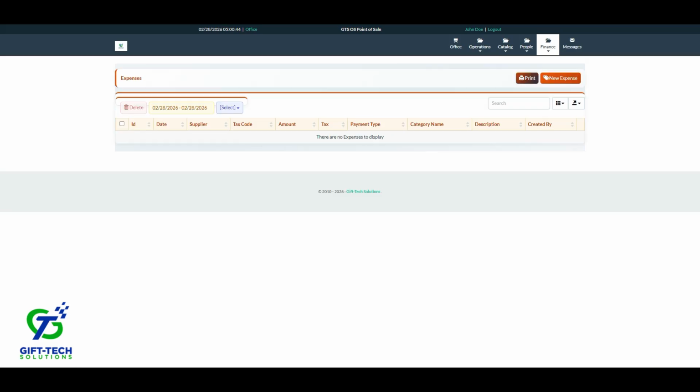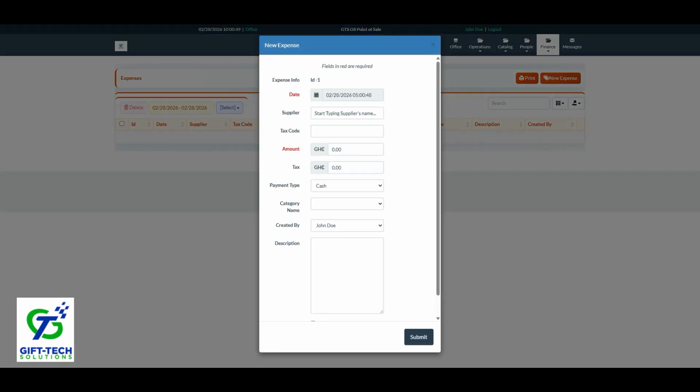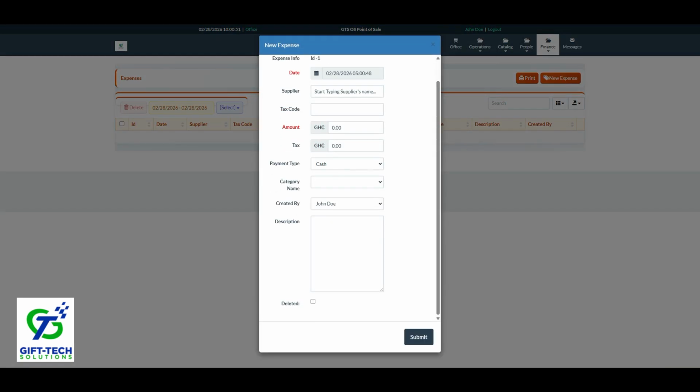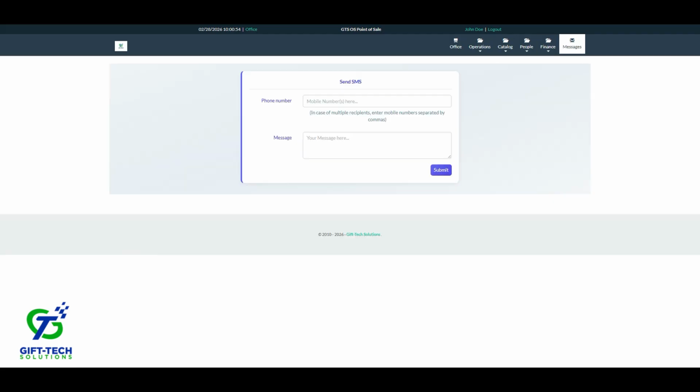Then we have the expenses side, where you enter all your expenses, including transportation, electricity bills, etc. And then we have the message side, where you can send bulk SMS to your customers, like New Year messages, Christmas messages, holiday messages, discounts, promotions, and a lot of other communication, including advertisements.